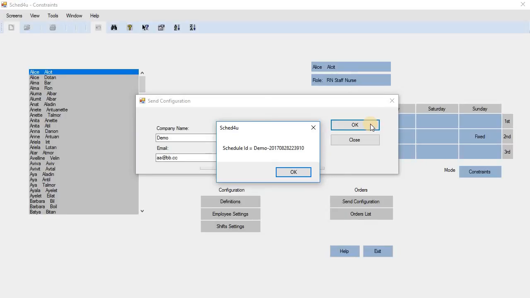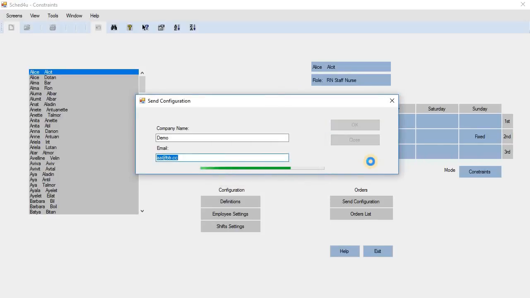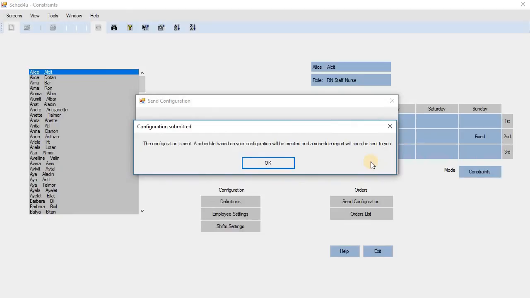The system displays an order code name based on the company name and the time and date the order was sent. The software sends the data and displays a message about the success of the launch. Close the message.